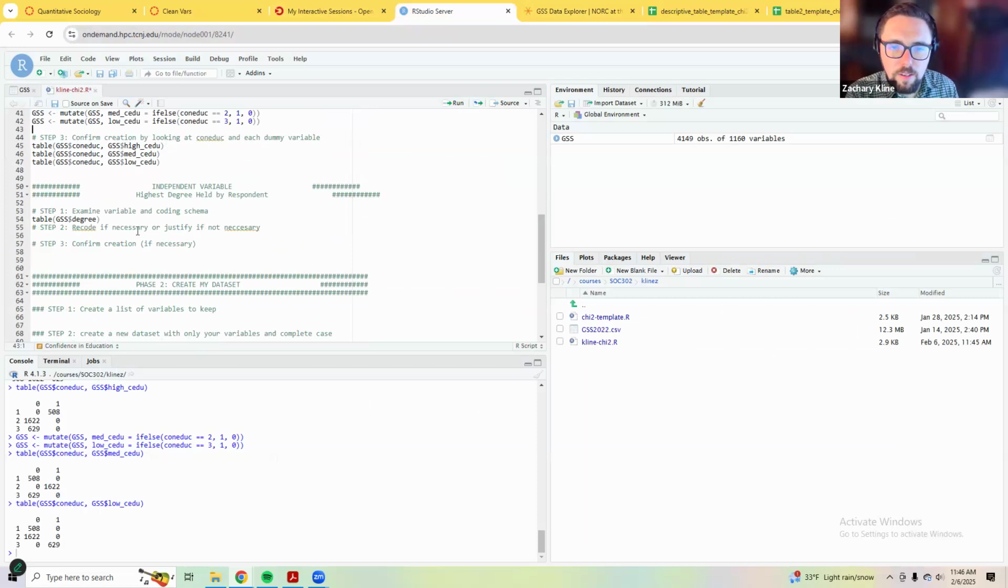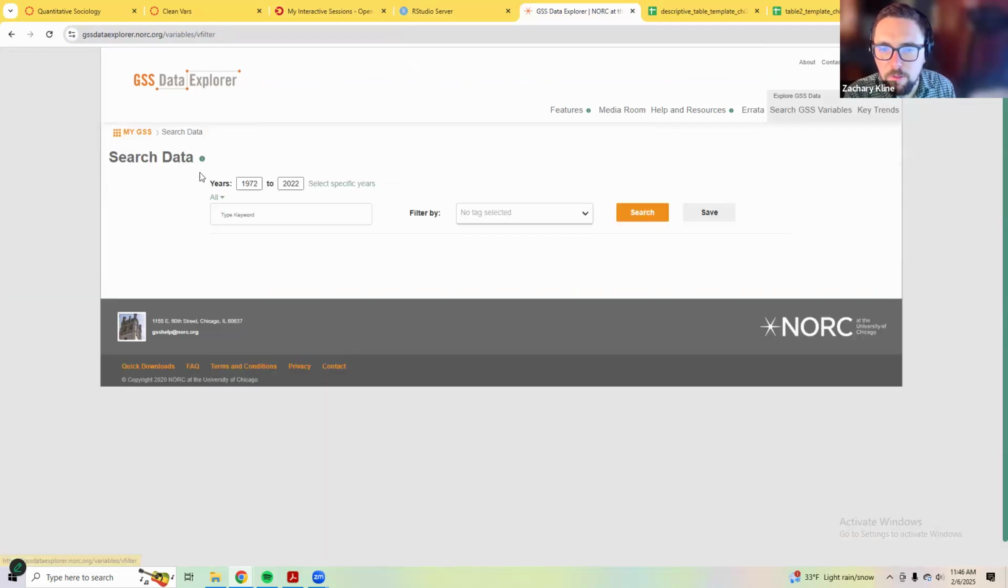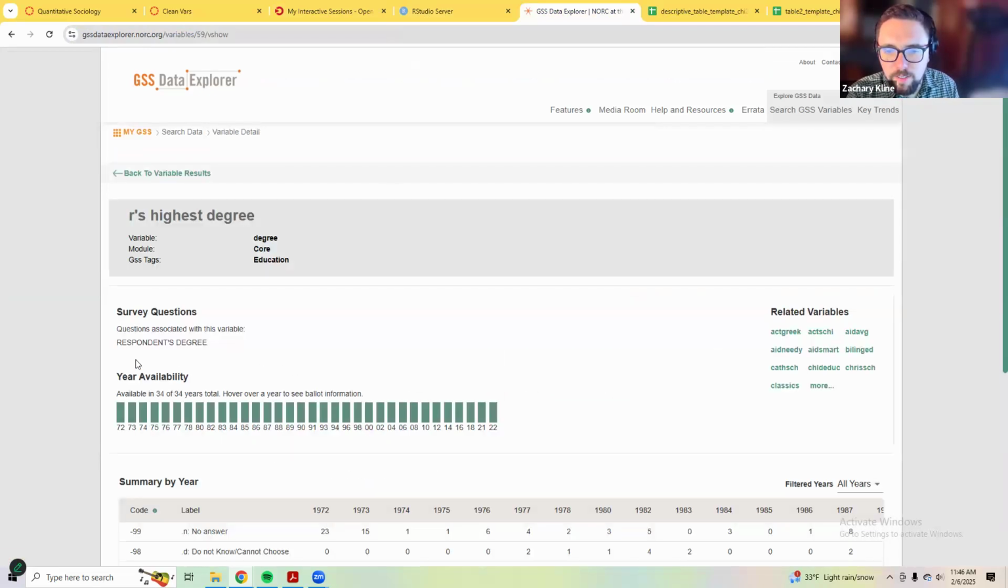Okay, so next we want to look at degree. We'll combine some categories in this next one. So first we have the variable degree. These are the values. So we can go back to our Data Explorer here. We want to find what do these numbers mean again. So this measures respondents' highest degree, based on the respondent's degree.